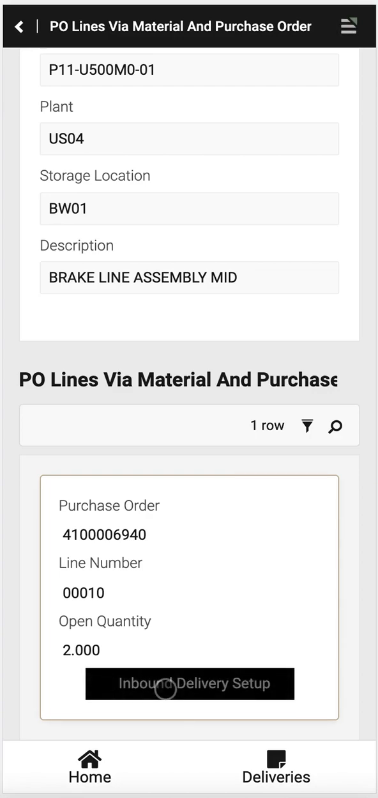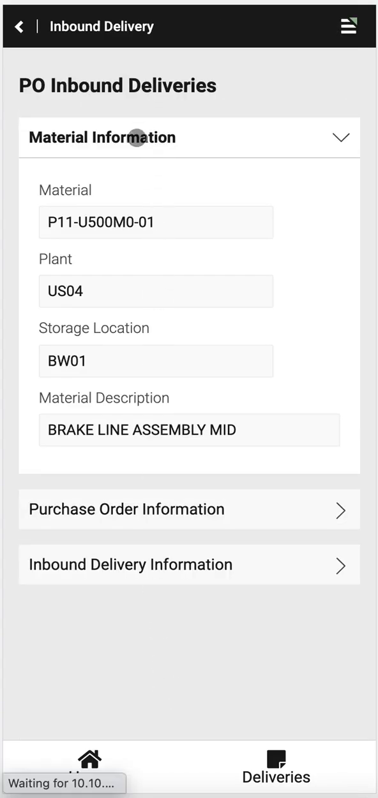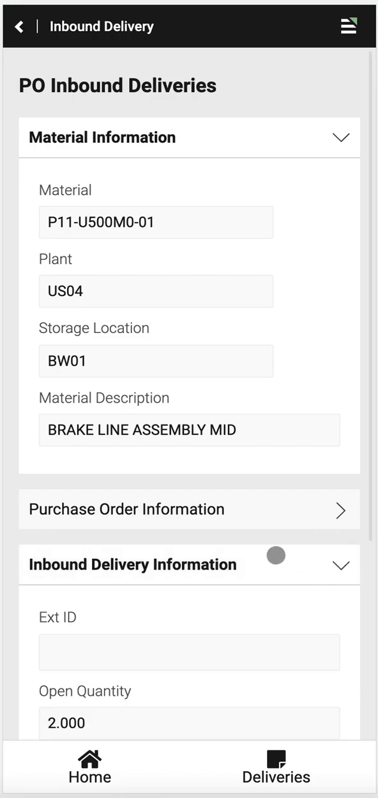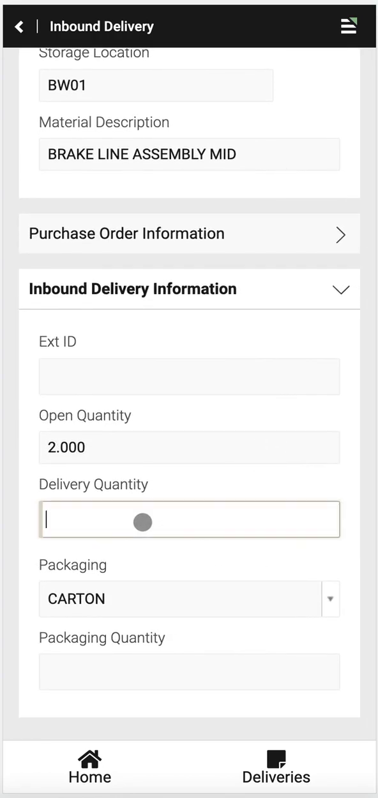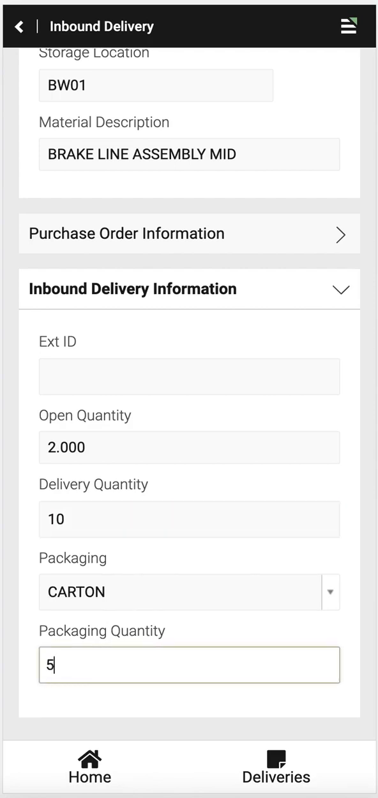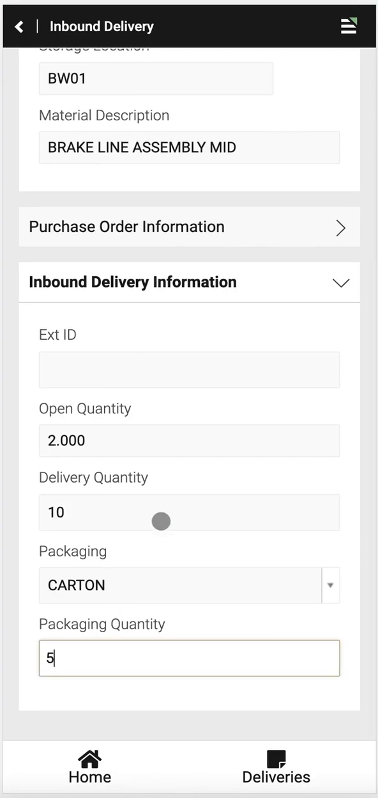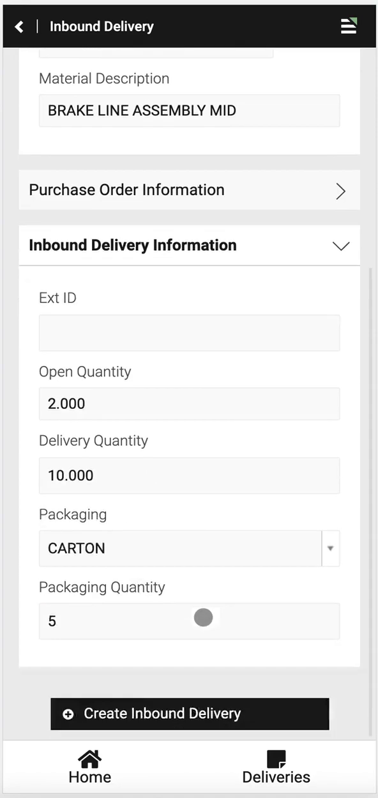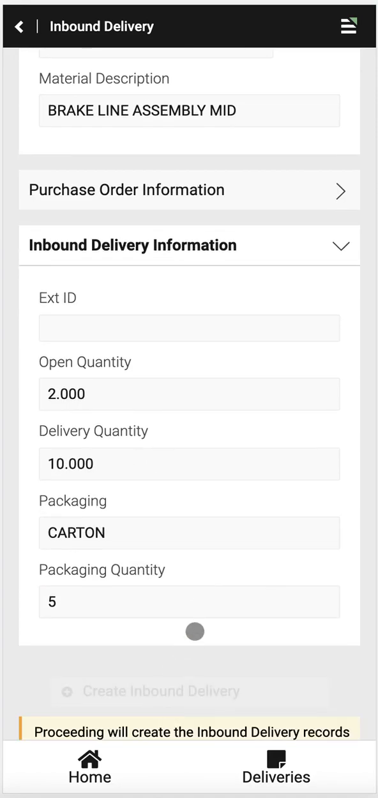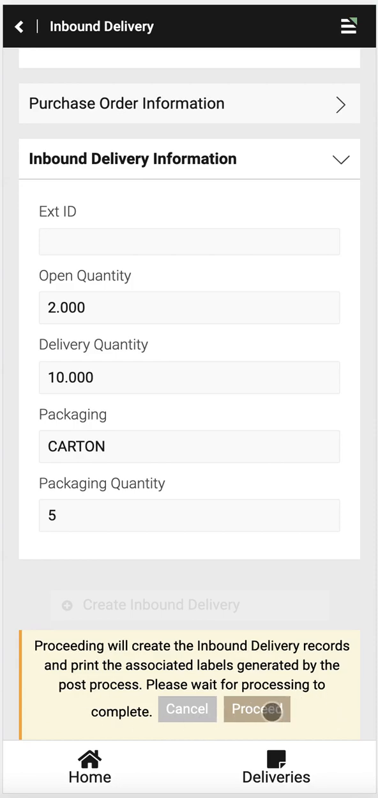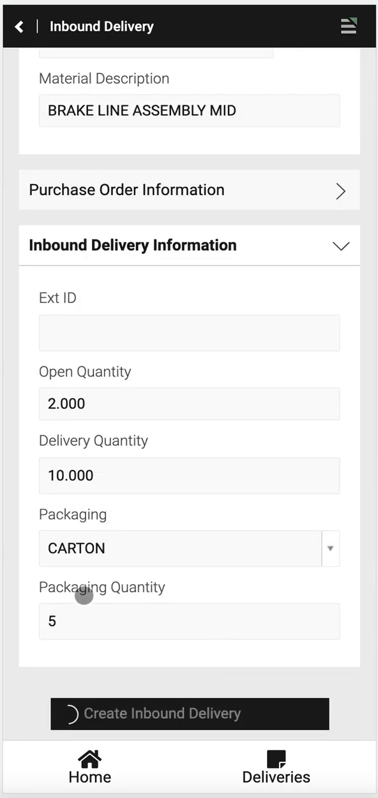We'll enter the inbound delivery setup page again. You'll see the same accordion views here. We want to enter the inbound delivery information. So if we just do 10 and 5 here, this will probably give us 2 HUs as well. Once we create the inbound delivery, we'll get our message here, proceed. Again, we'll wait for the process to complete.